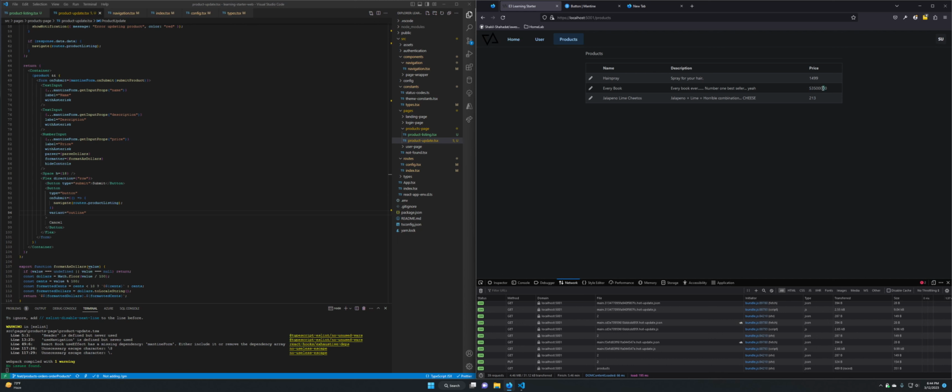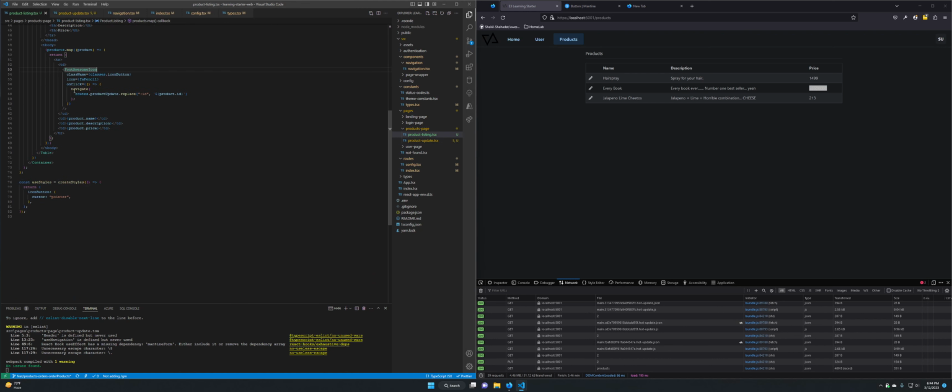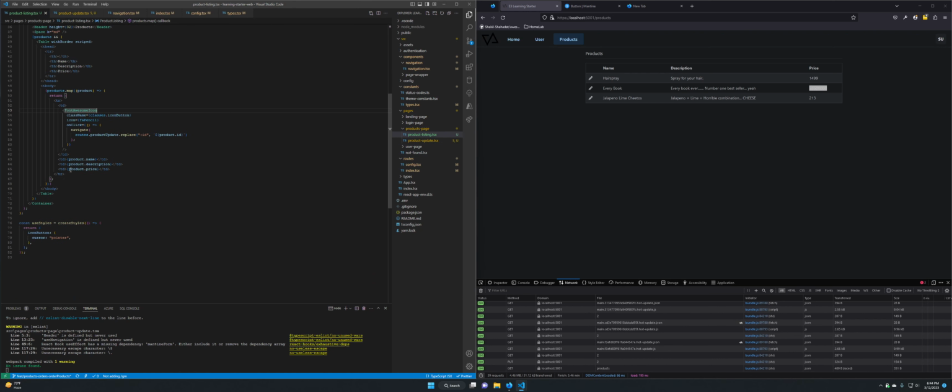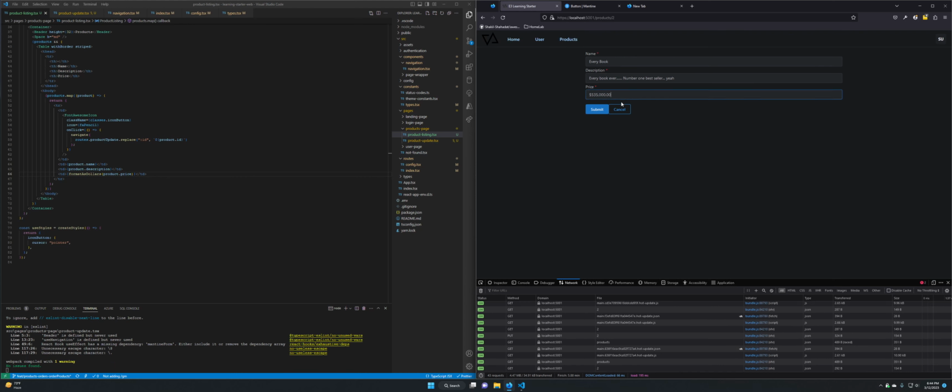And the price shows up there, but it doesn't look good. So I'm actually going to take this same function I did here, go back to the listing, and I'm going to just do format as dollars, product.price. That way it looks a little bit more presentable. So there we go. Now our price looks like an actual price. We have our edit button. Don't want to edit it. I want to cancel. That didn't work.